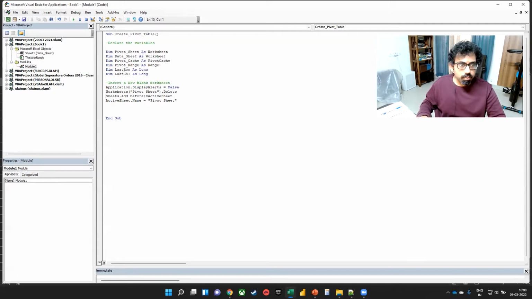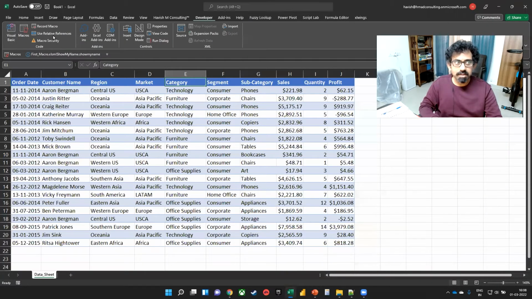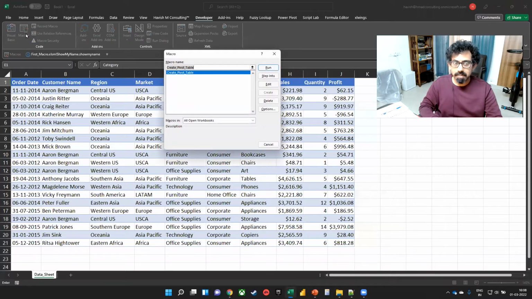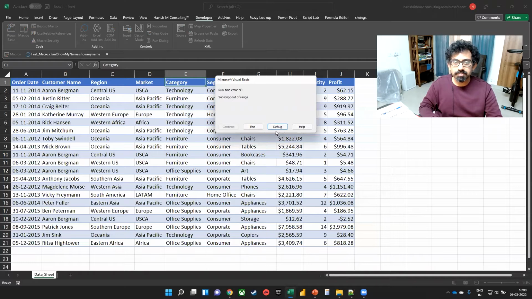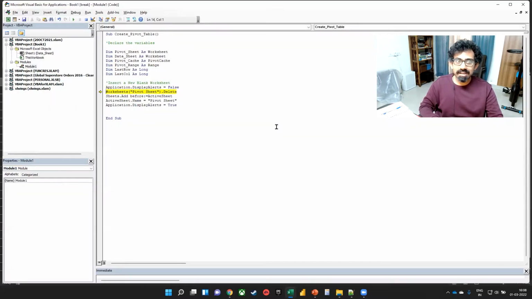And then we can also make Application.DisplayAlerts equal to true. Now, if I try to run the code, let us see what happens. So let us go to Developer and Macros, and we will click on Run, and it gives me an error. The reason is that it is trying to delete a sheet that does not even exist. And that's why the problem is happening.